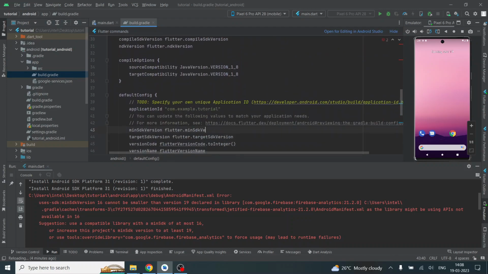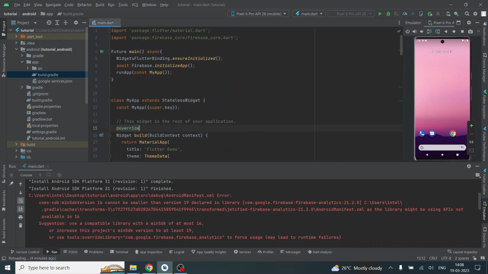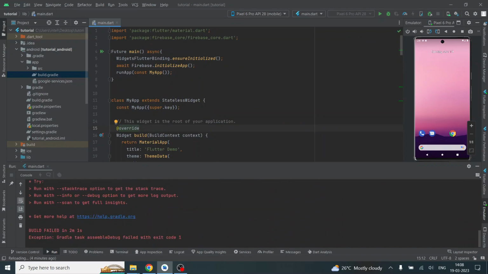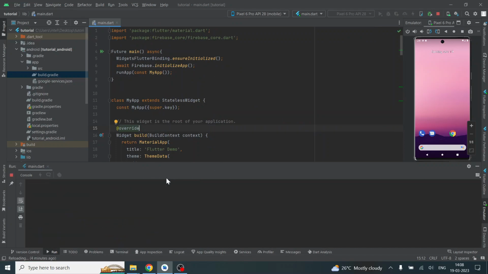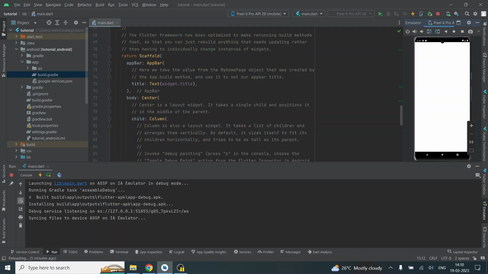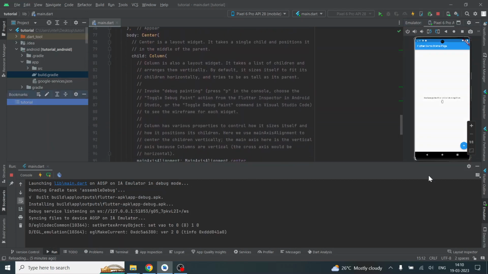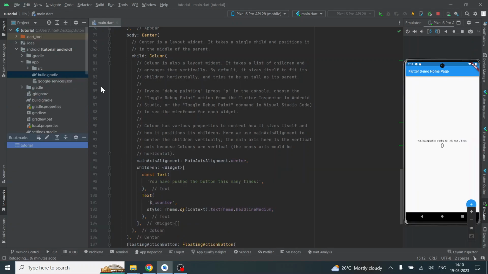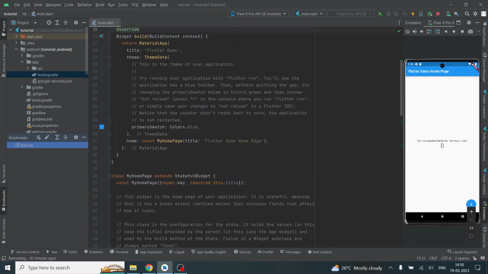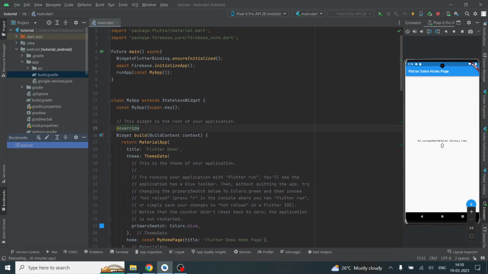Here you can find minSdkVersion. Type 21 here and save, Control S. Now run this again, and this will overcome your error and your app will run successfully. After changing the minSdkVersion, your app is running completely fine. So now your Firebase is connected. Now you can start the further coding. Thank you.